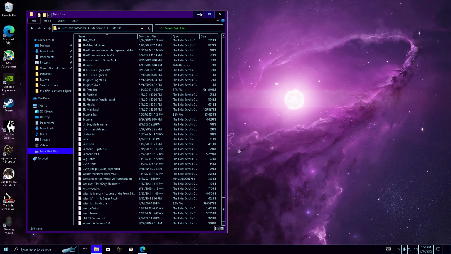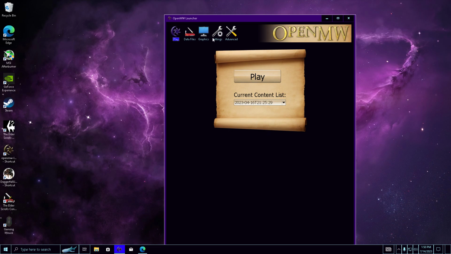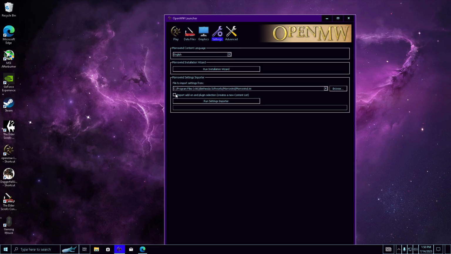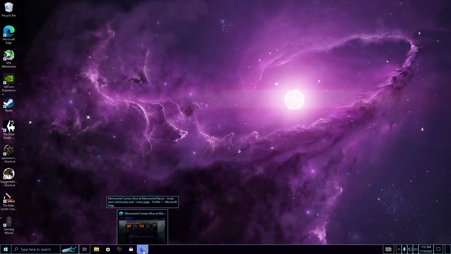I don't want to save because I was just showing you. And then in my Morrowind launcher, don't forget to go to settings, uncheck this, we don't need that, and then just click run settings importer. That will update your ini file, and then the BSA will be updated, and that's how you do that. So there's ESMs, ESPs, BSAs. ESPs and ESMs just go into your data file folder, as well as BSAs do, but BSAs have the additional task of updating. You need to update your ini file.